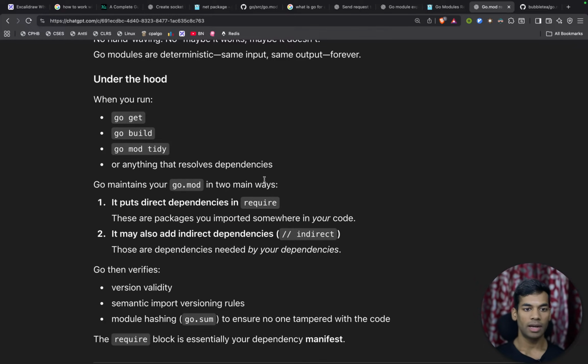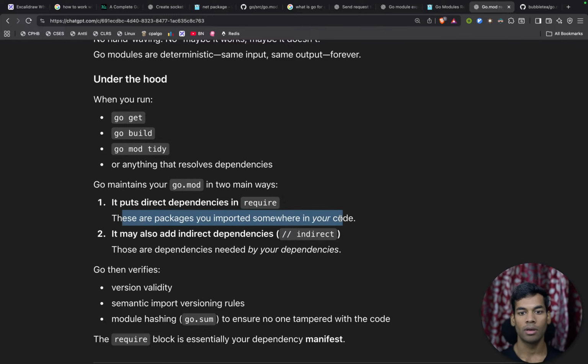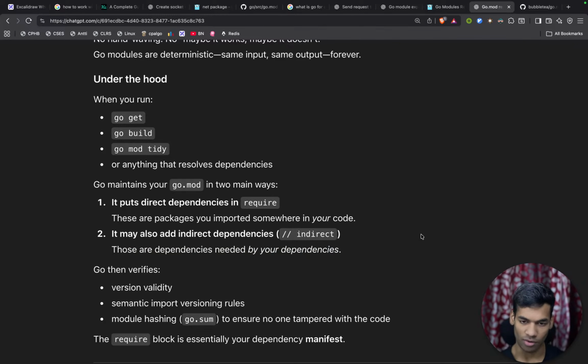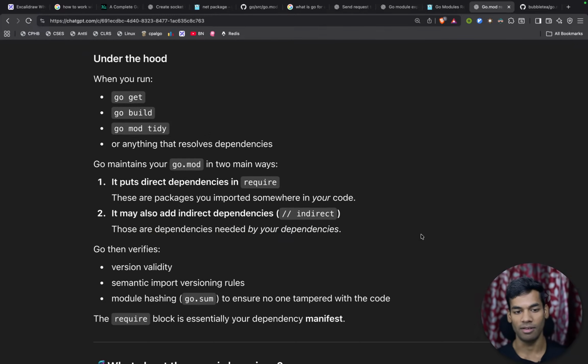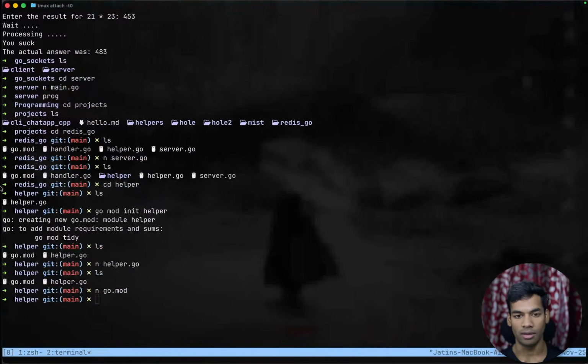Go mod tidy. Go maintains go.mod in two ways: require, where it puts dependencies. These are packages you imported somewhere in your code. This may also add additional indirect dependencies. These are dependencies needed by our dependencies. Why do I have to take care of the dependencies needed by my dependencies? They should take care of them themselves. Go then verifies.